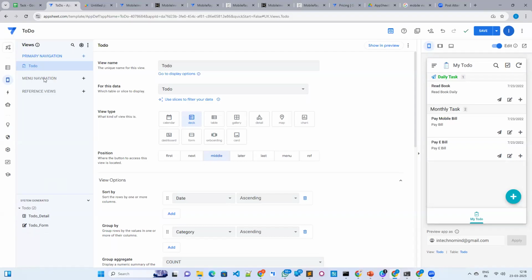So here you can decide where I want to put it. So for example, this to do, you can put the position like first, next, middle, later, last, and so on. So there you can actually decide the position, and here this one.